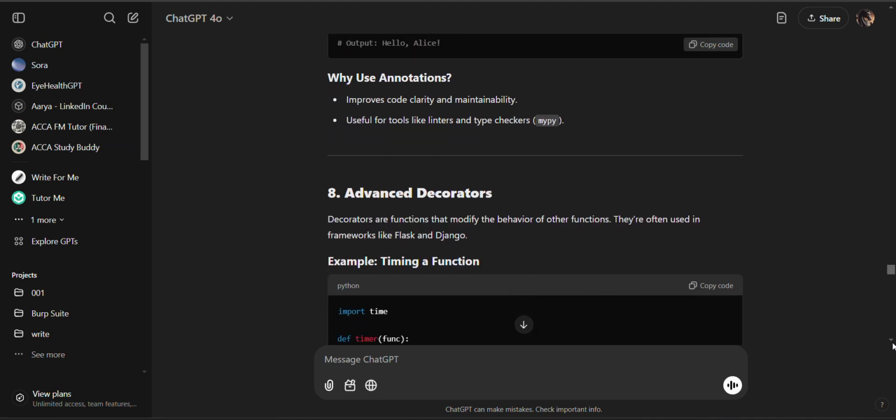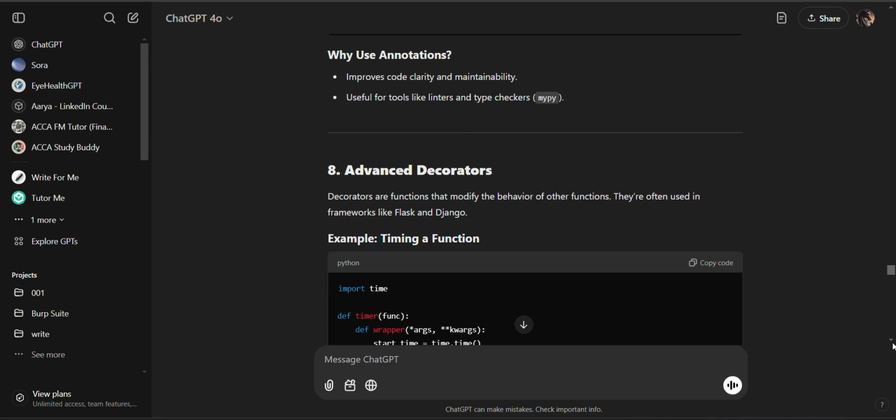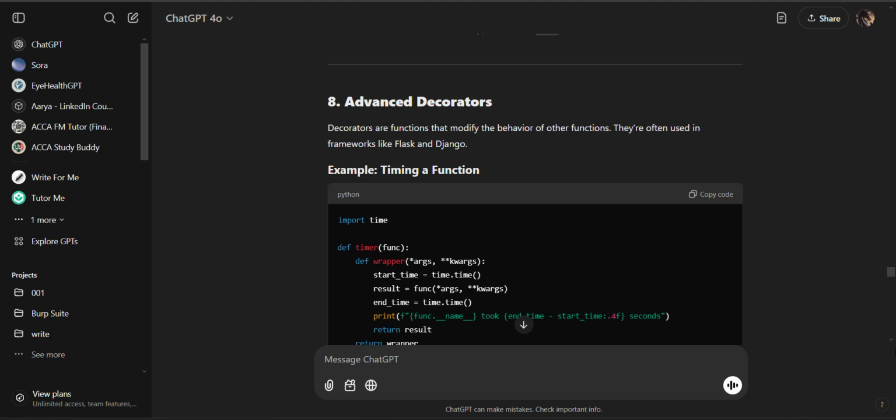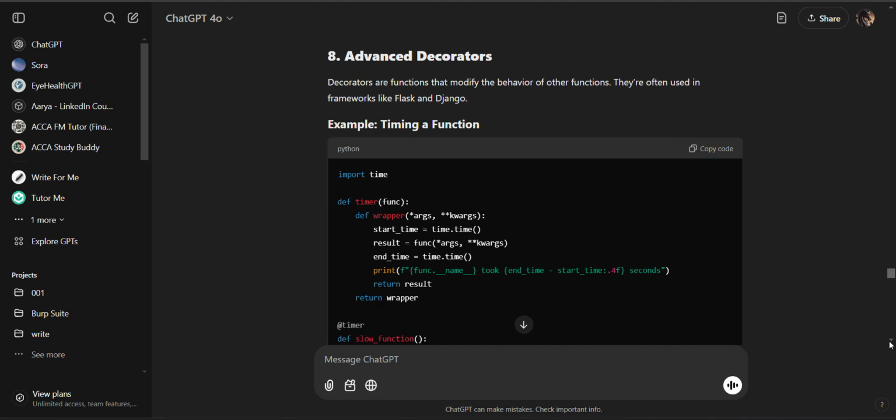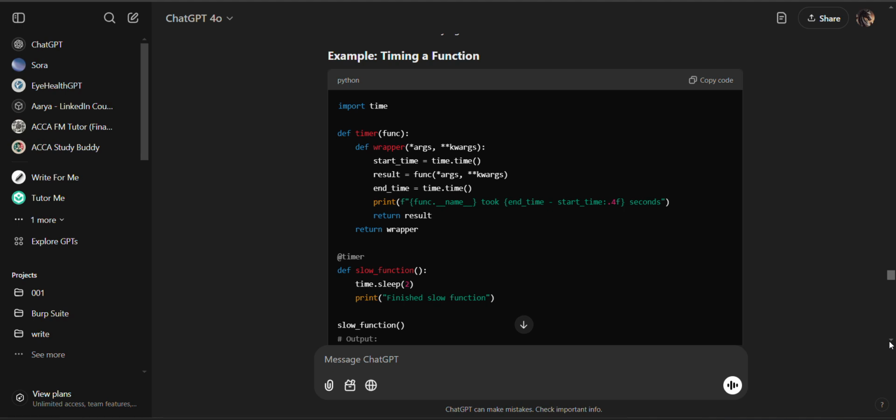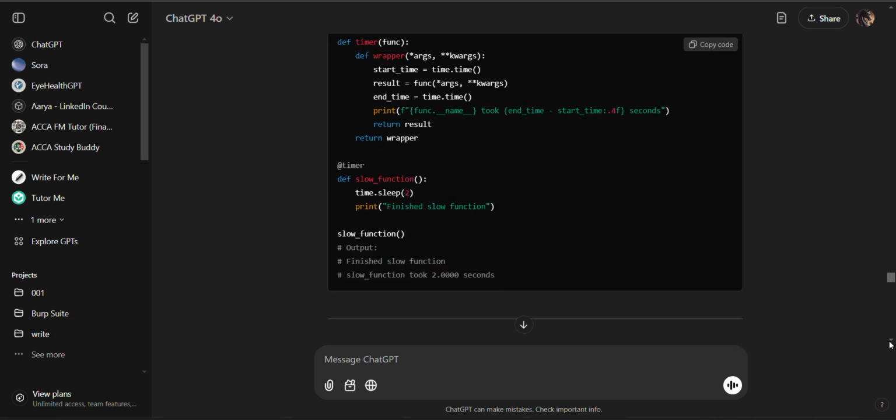Okay. Now advanced decorators are functions that modify the behavior of other functions. We often use them with frameworks like Django and Flask. Now timing a function: import time. def timer(func): def wrapper(*args, **kwargs): start_time = time.time(); result = func(*args, **kwargs); end_time = time.time(); print the function name took end_time - start_time seconds; return result. return wrapper. @timer def slow_function(): time.sleep(2); print("Finish slow function"). Output: finish slow function, 2 seconds.